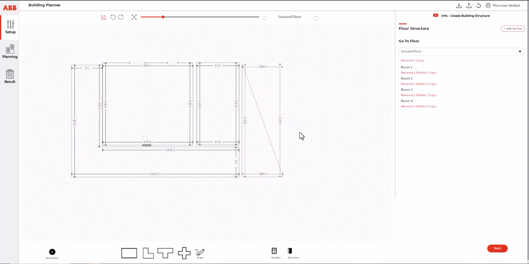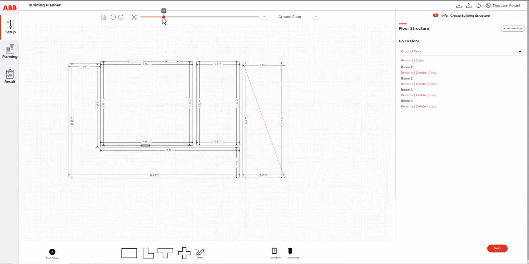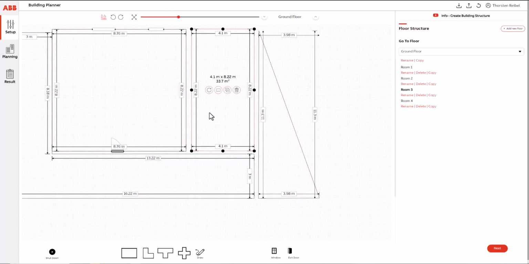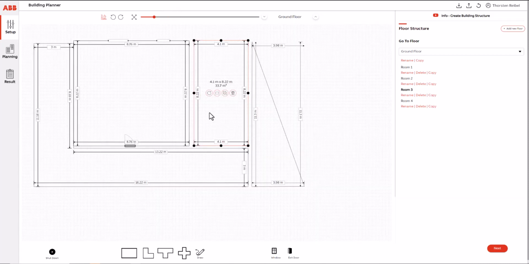The zoom slider allows you to adjust the size of the floor plan on the worksheet. This can also be done using the wheel on the computer mouse. The crossed double arrow activates the auto zoom. The floor plan is shown in a more appropriate size on the screen.